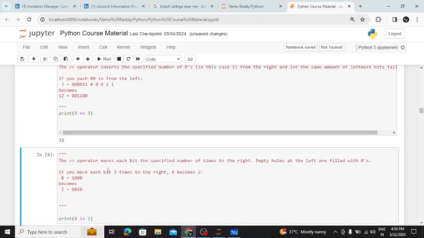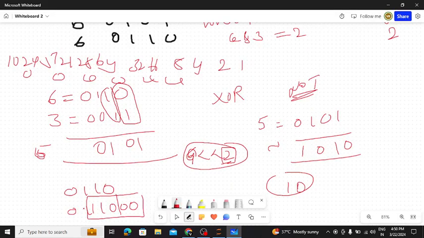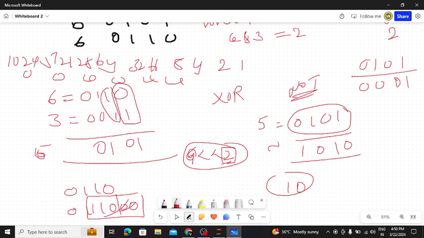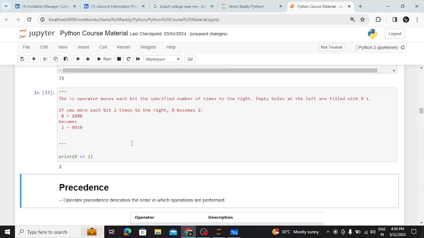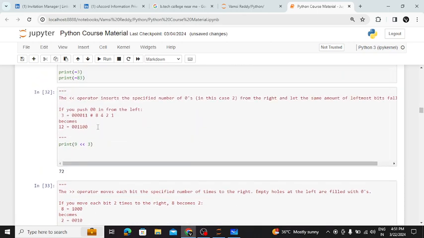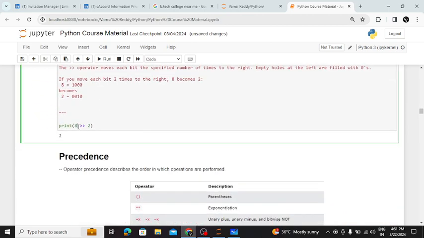For the right shift, you need to remove the two zeros at the end. For the same thing, I will take 0 1 0 1. If I remove the last two digits, we get 0 0 0 1, which is the output. So with left shift you add two zeros, and with right shift you remove them. That is how it works. This is all about this.